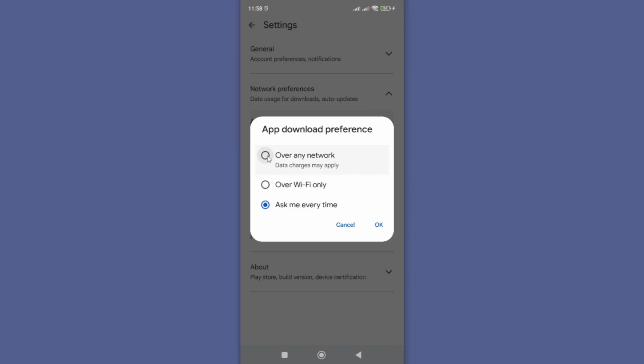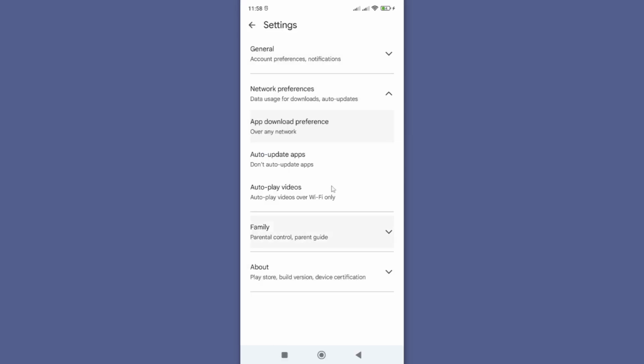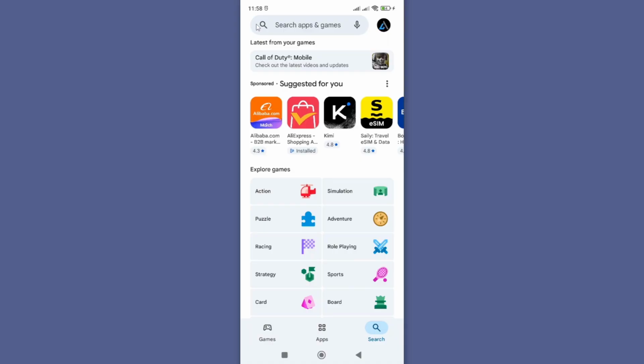So if we choose over any network, this will ensure that you are able to download and install your app over any network that you are connected to. Go ahead and tap on OK to save the changes. At this point now, everything should be okay. Go back, search for your app and install it from Play Store.